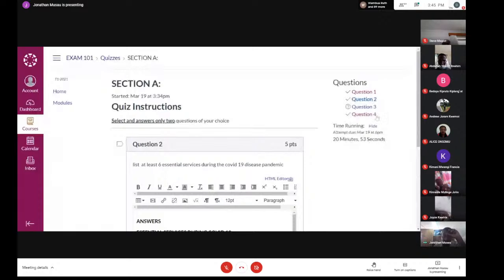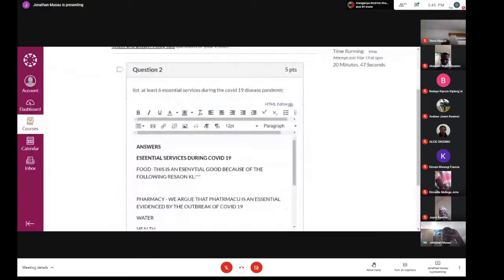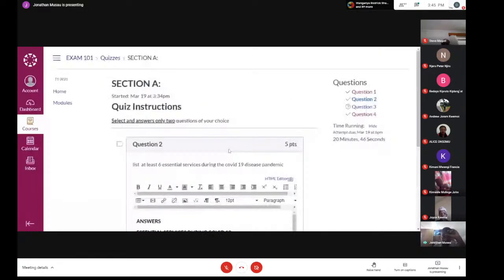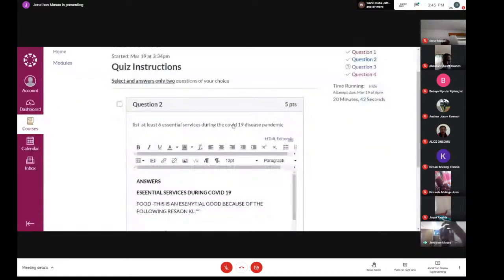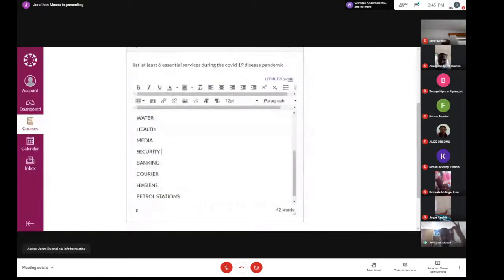I have 20 minutes to finish the quiz in section A. But I've already answered question 1 and question 2. The instruction was to select and answer only 2 questions of your choice. So I've picked question 1 and question 2. You go explaining here each of the essential services that you have talked about. Provision, it helps in provision of what? You explain. That's how you handle that question.